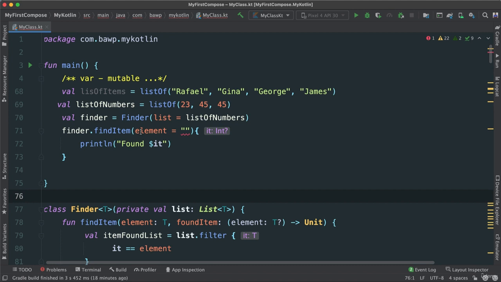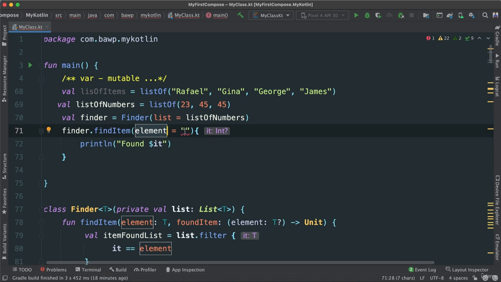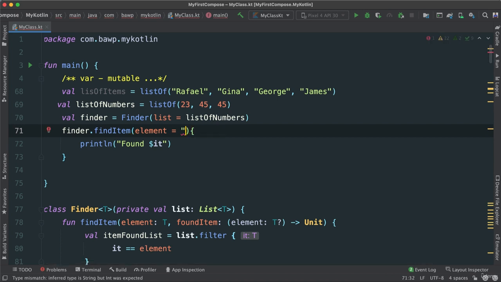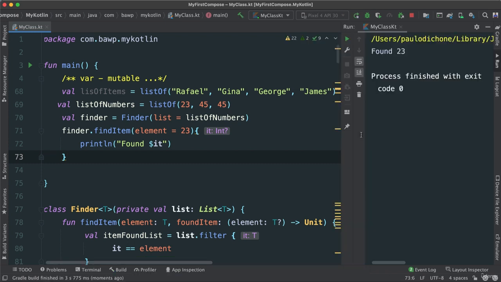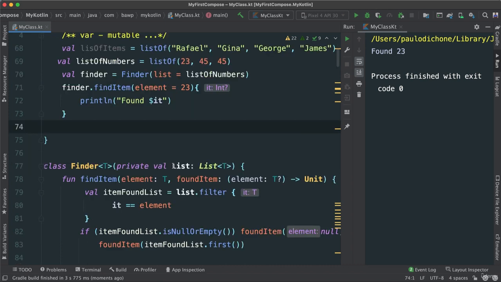Of course, we have a little problem here because it's saying finder.item element here. It's not understanding, because we passed the list of numbers. This makes no sense because this is a string. So we need to pass, in this case, let's say we want to pass 23, because that would be the integer we're trying to find. Just like that, we didn't have to do much really. If I go ahead and run this, found 23, and it works.